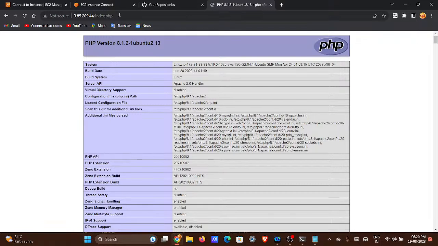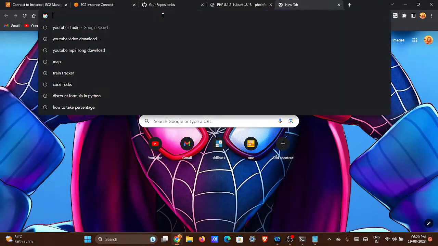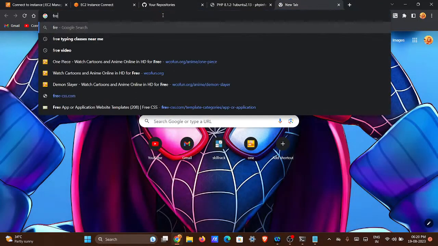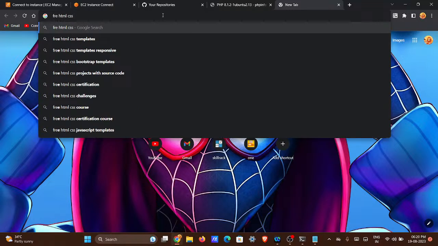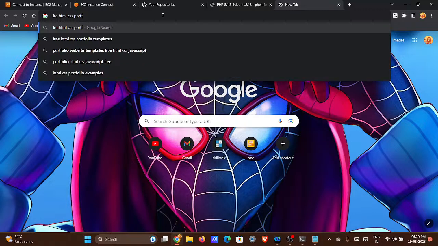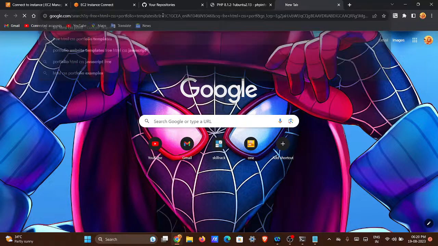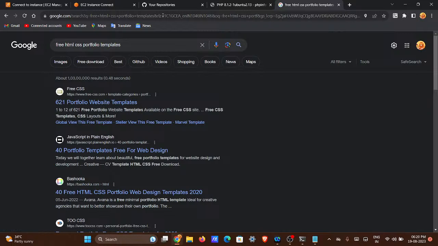Now comes the real thing. So what we said, we will create a portfolio. We'll create a portfolio, connect it with Git if needed, and we will do it, right? So that's what we said. Now I will just search for it. Maybe I'll give it as free HTML, CSS, portfolio templates. I just give something like this.